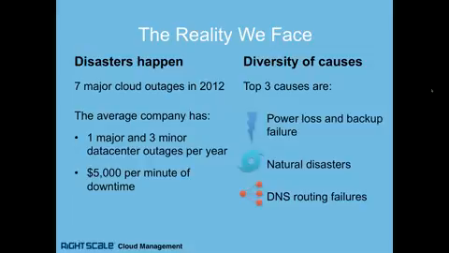These outages occur from a diversity of causes. The top 3 causes that we found were power loss and backup failure. Of course, if the backup source fails, outage, but those 2 often cause outages. We've seen a selection of those recently across the globe, but most recently Hurricane Sandy caused a bunch of outages in the northeast of the U.S.